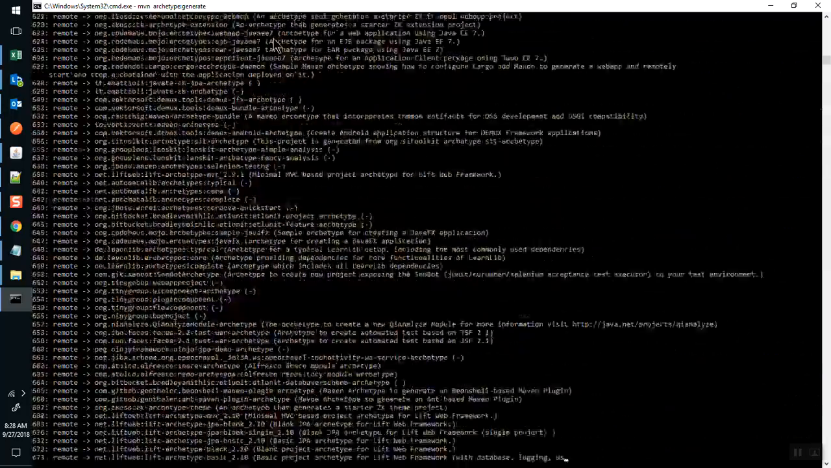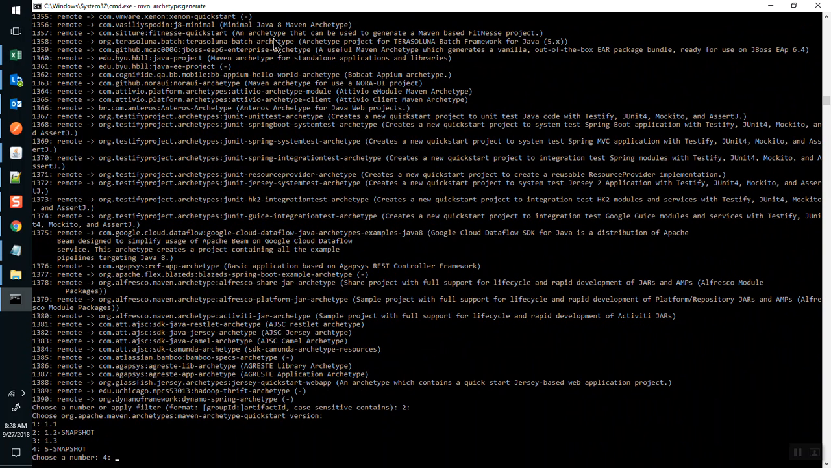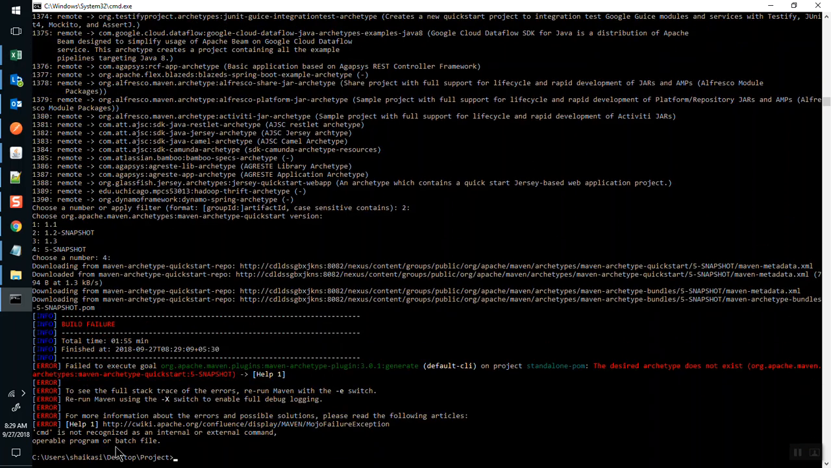Yeah, it has listed out all the projects. You can see it has close to 1390 projects in it, and it has selected my default project and it's asking for the version. I want to go with the default version, which is already selected, and it's saying it's downloading the project. I'm not sure what's the reason.